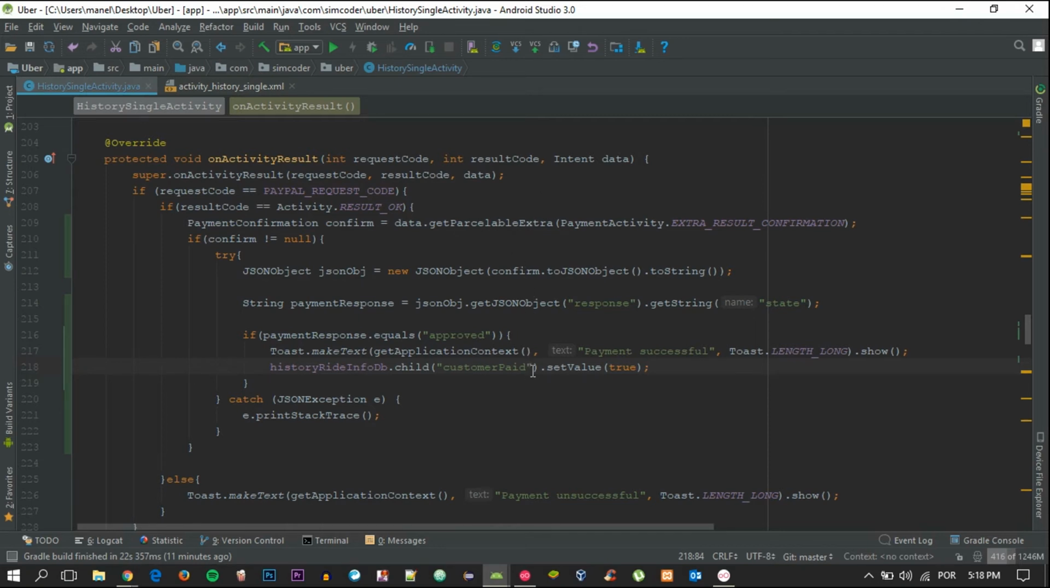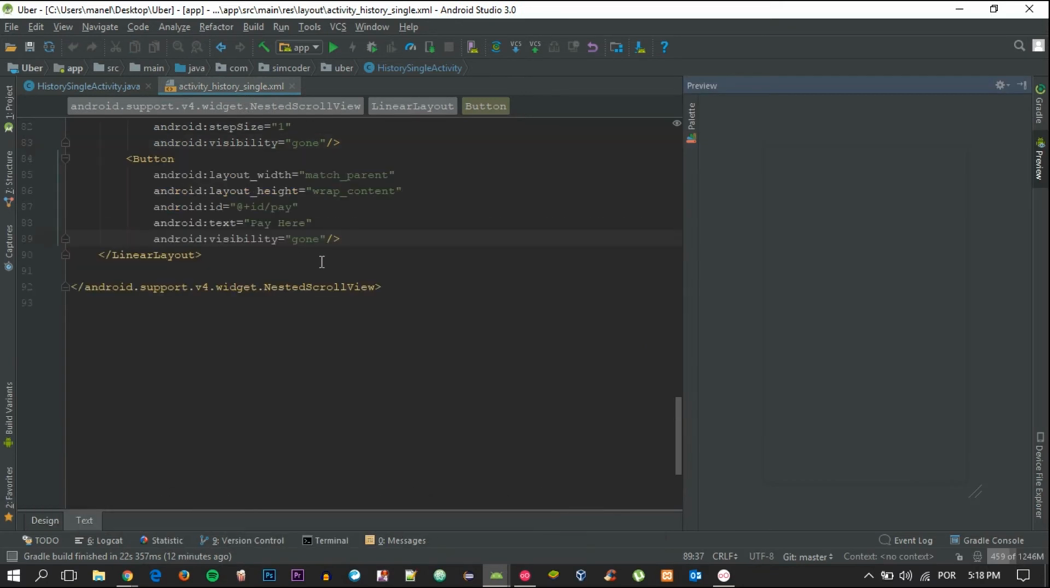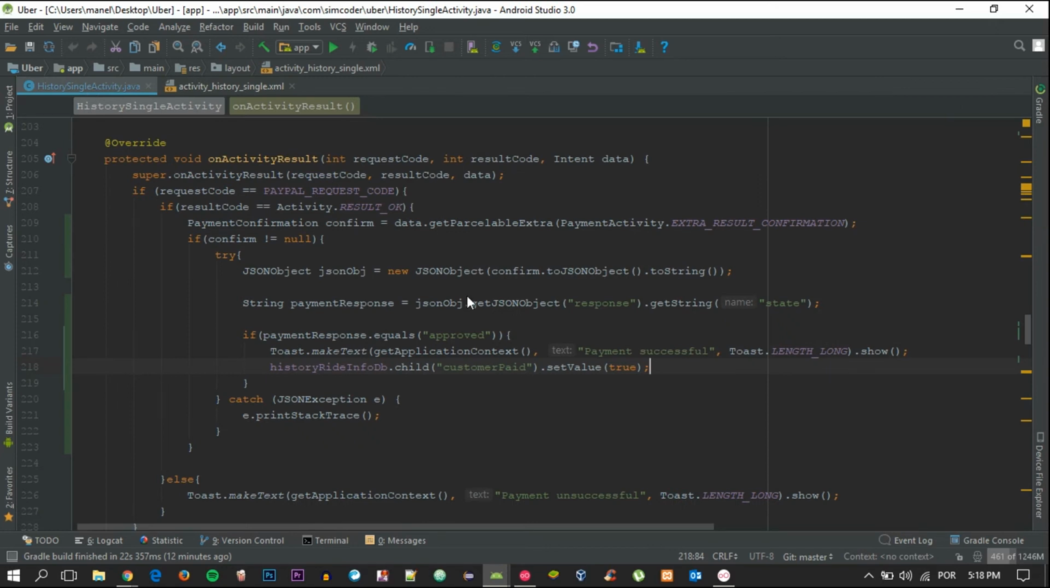And okay, so now we have to move on to something else, which is to not allow the user to pay 2, 3, 4, whatever times. And in order to check for this, we must check this child right here, and we must enable or disable the pay button depending on the value of it.